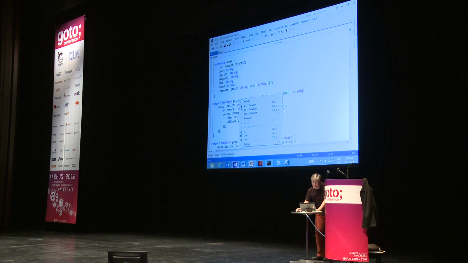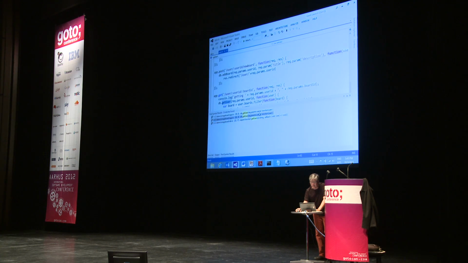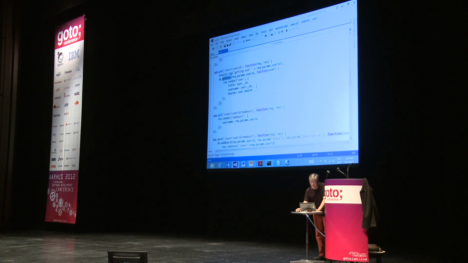Now, we can use the IDE to navigate in this larger app. We can, for example, find all references of getUser, and you'll see that here's the declaration of it. And then there are two references over in the app. Here's one that I think is interesting.